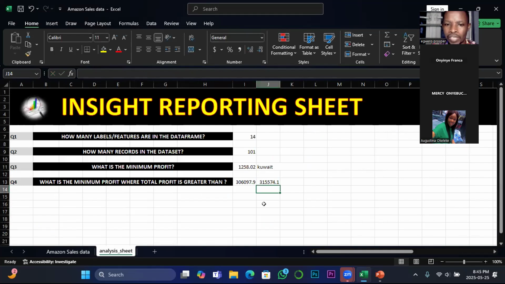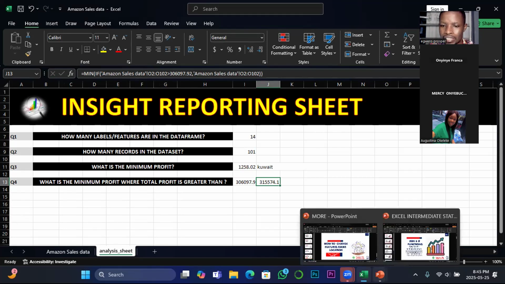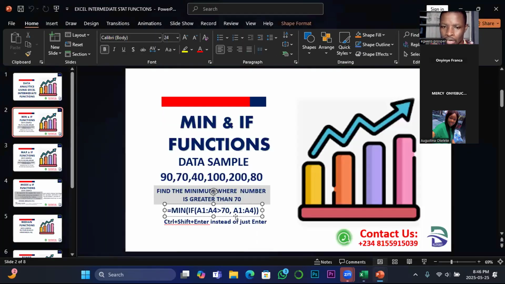So once I press enter, this is the value derived. Like I said, if you are using a lower version, anything except 2010, 2013, you have to hold down Control and Shift and Enter before you can get your value. So that is what I have here now. You can see the same syntax that I followed. I would like us to go through it on that same data.